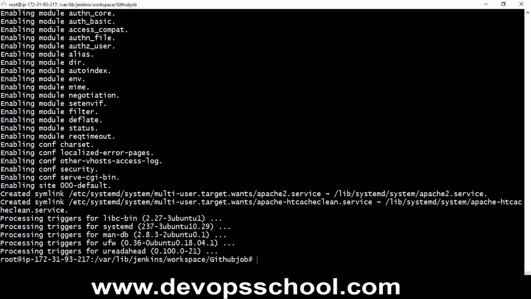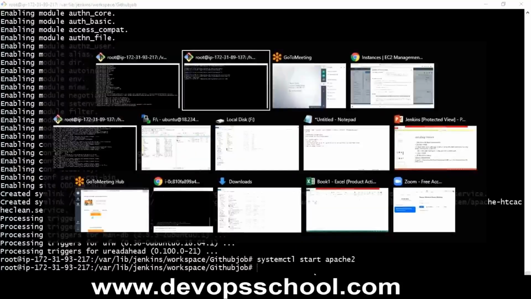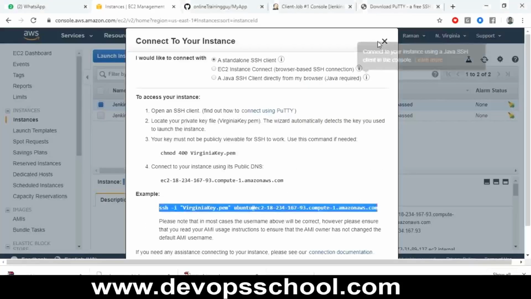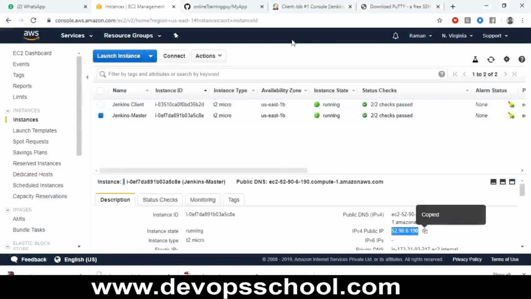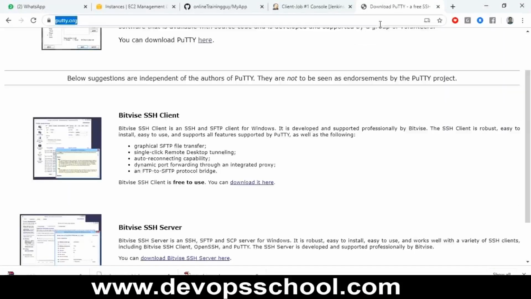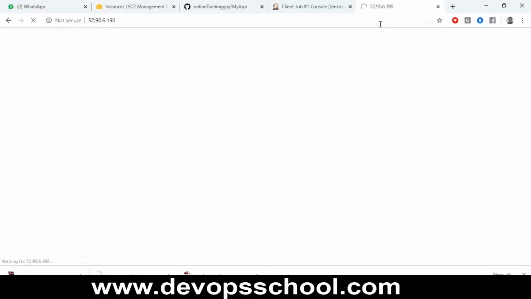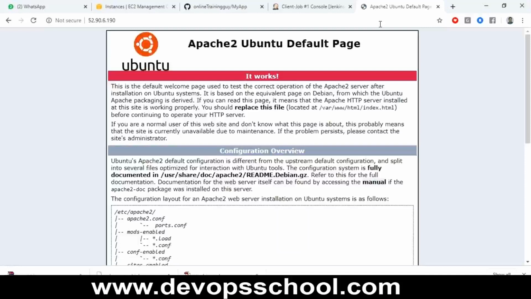Let me start the service. systemctl start apache2. So the service is in the running mode. Now if I go to my master machine, take this IP address and paste it here, it is showing the default HTML file, right? Okay.